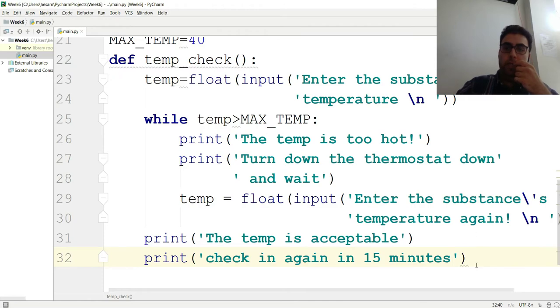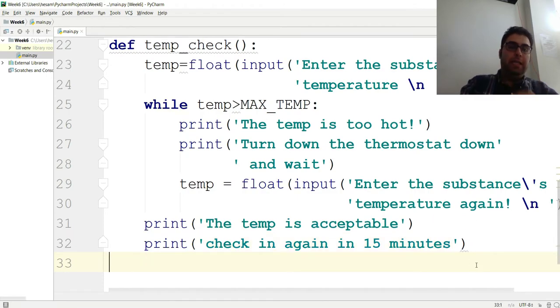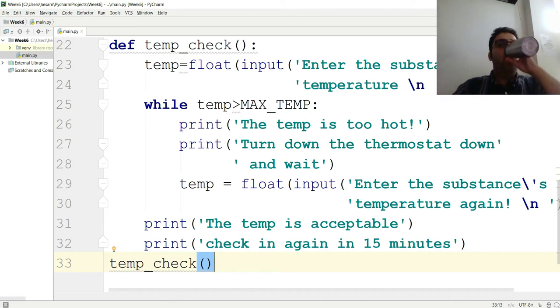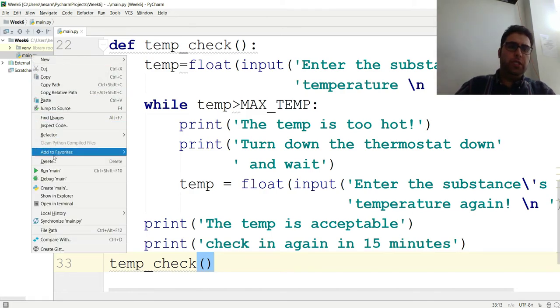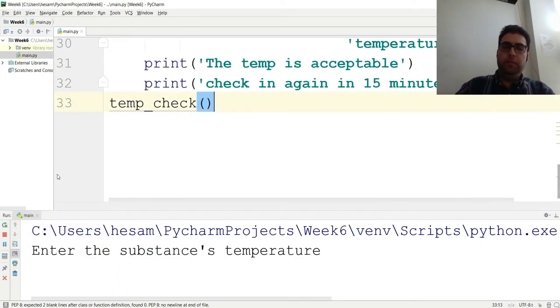So first thing I'm going to do, I'm going to go all the way back and call my module, which is a temp check, right? So this is a combination of whatever we learned so far. So we pile on it as we go. So I'm going to run this and see how that works. Here we go, run.